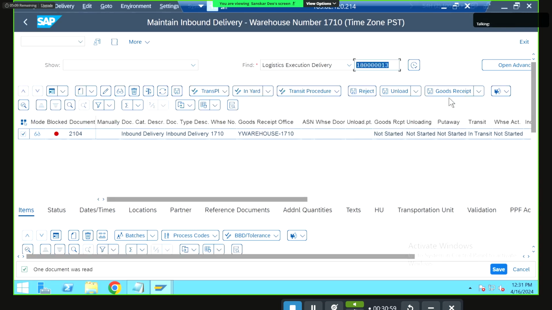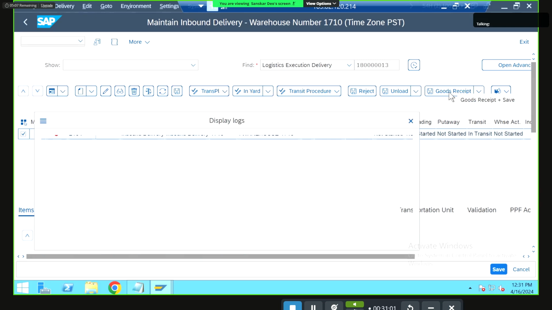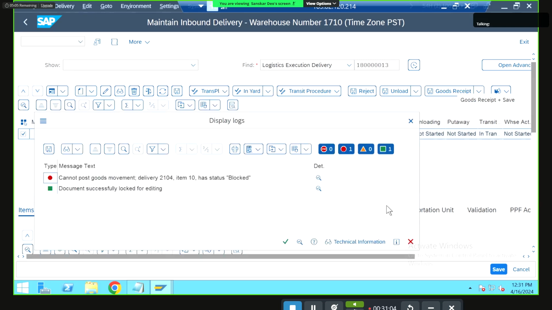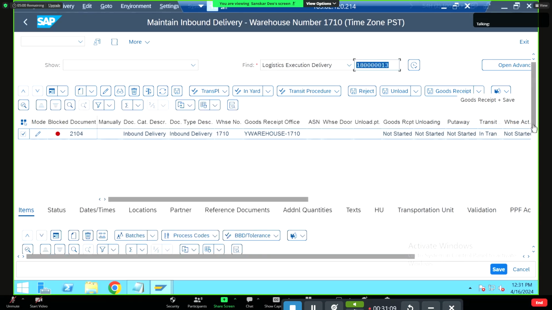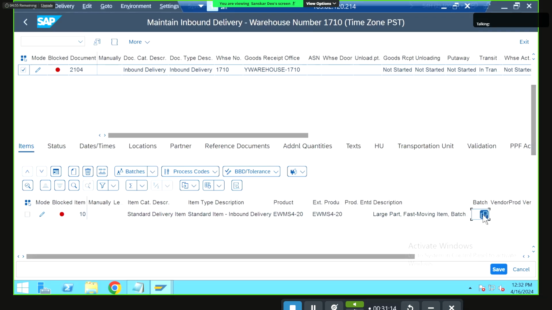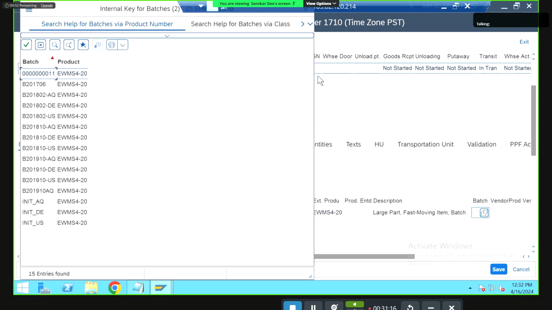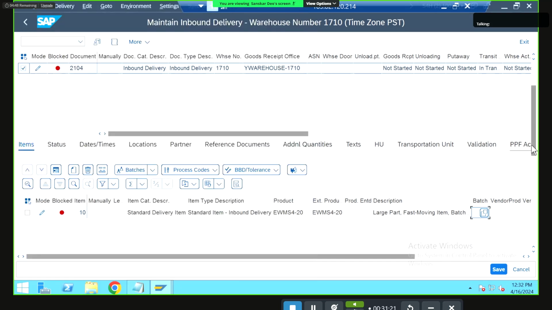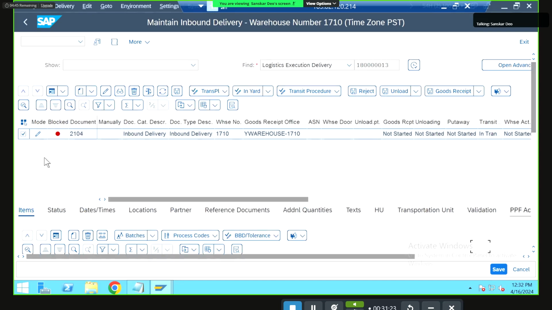So inbound has come. Now you have to do the... status is blocked. You see why this is blocked. If anybody wants to see, here there are two parts. This is red. So if it is red, you cannot do anything. And what is the meaning here? Red means blocked.